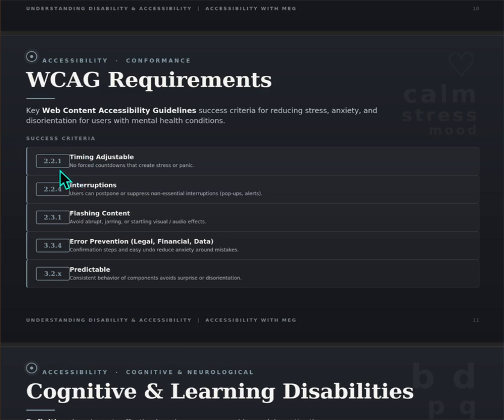So for this, WCAG requirements can be 2.2.1, timing adjustable, so there are no forced countdowns to create stress or panic, right? Your timing can be adjusted, so you're not left in a panic state, right? That I have to finish it, I have to beat the clock, I have to finish this, otherwise I have to start all over again. That fear isn't there. And then 2.2.4, interruptions. Users can postpone or suppress non-essential interruptions like pop-ups, alerts, etc. Okay. 2.3.1, flashing content. Avoid abrupt, jarring, and startling visual and audio effects.